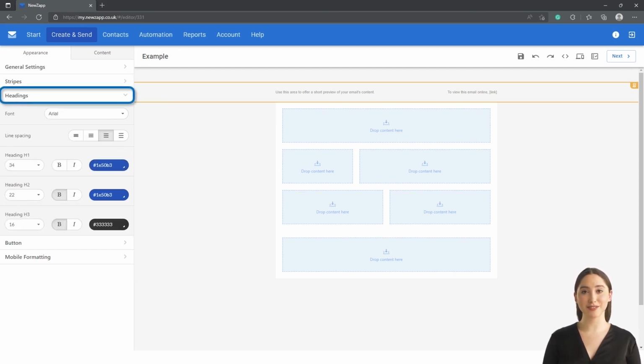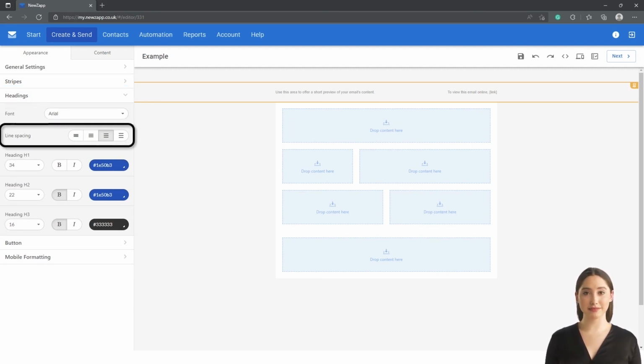Here you can set the default font, line spacing, sizes, and colors of all your heading text in your email campaign.